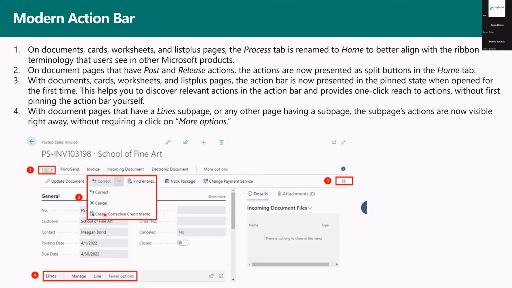You can also pin the action bar from here in order to have it always open when you open the page, or unpin. Normally, when you open a page for the first time, this action is automatically pinned, so the action bar here is always visible in order to give the user immediately the actions available. But you can also unpin or pin it when you want.